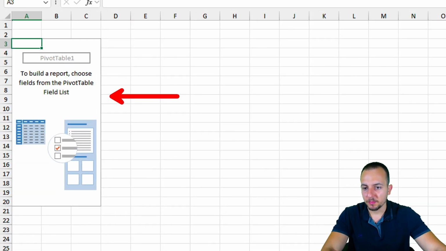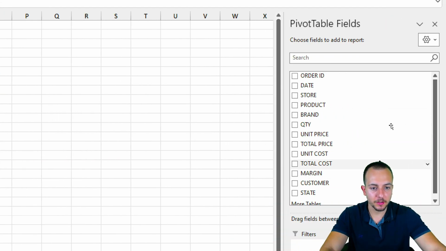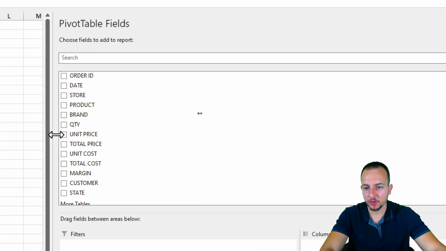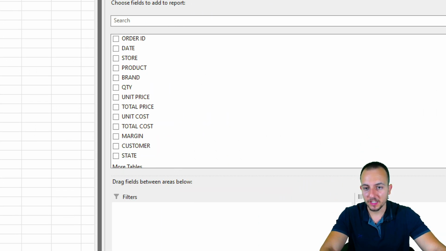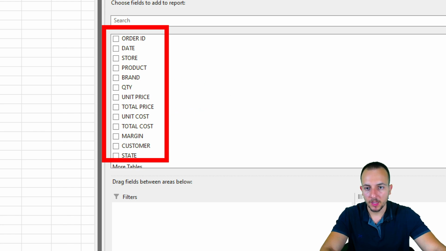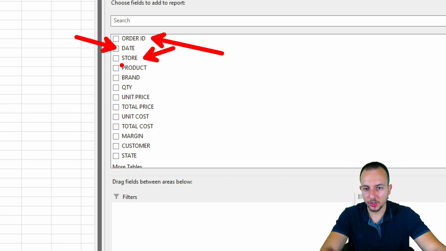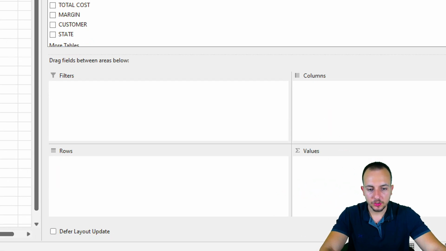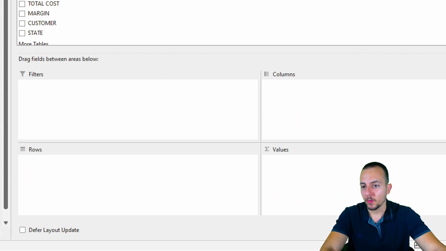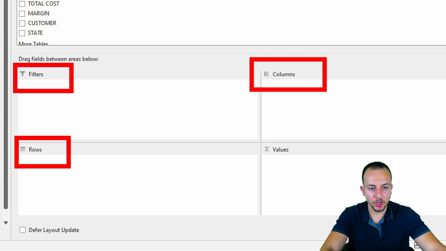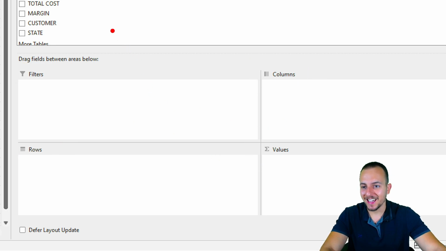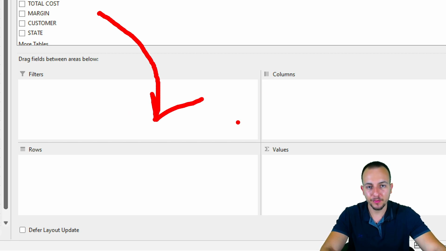To the left, we have the pivot table itself, where we can see the analysis that we're going to make here. To the right, we can see all the fields of the pivot table, or in other words, all the columns that we have in the table, such as order ID, date, store, product, and on and on. Here down below, we have filters, rows, columns, and values. We have 4 different fields that we can basically take any information above, click, hold, and drag, and drop in any one of those different fields.